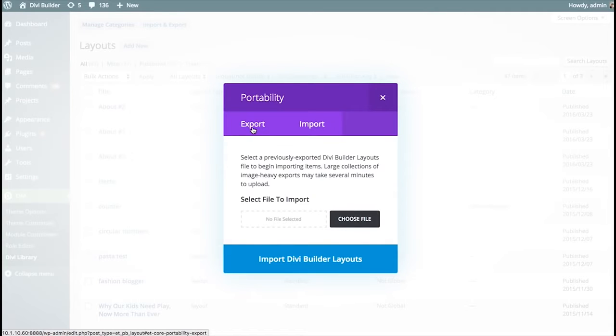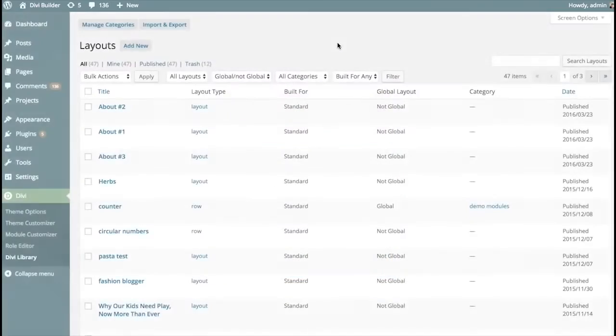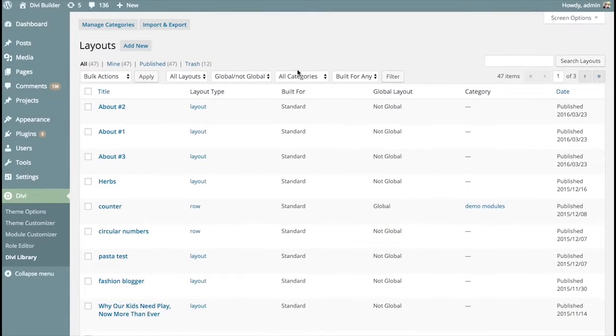Now, for Divi Builder library items, by default, when you click Export Divi Builder Layouts, it's going to export your whole collection, your whole library, which you might not want to do. So you can also import and export individual ones by clicking this button here and just selecting a few items from your library. So if I head back to my library here, you can see I have various layouts saved. And there are 3 in particular here.